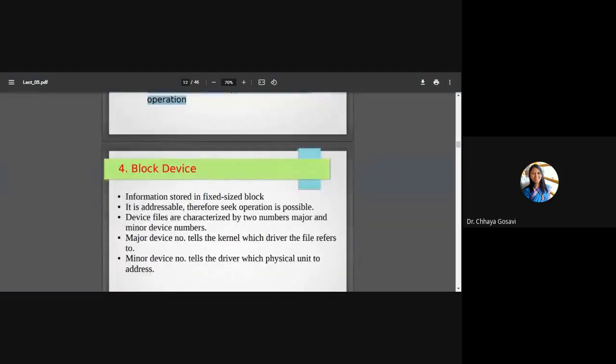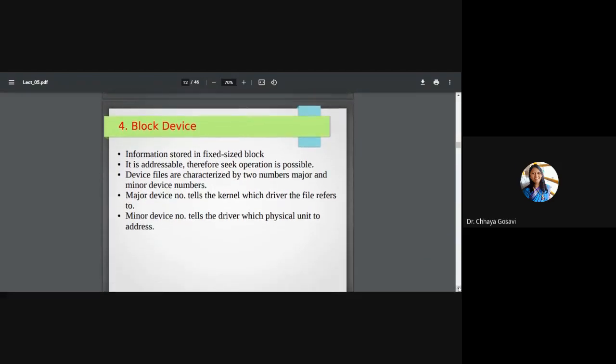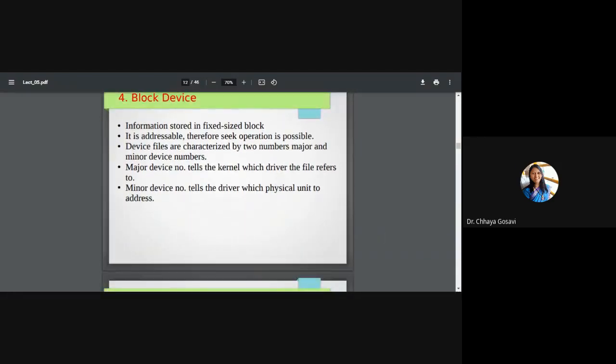Block device. In the case of a block device, information is read and stored in chunks or fixed-size blocks. It is addressable, therefore seek operation is possible. So for every block you can have an address. At this location you can have a header block, here a footer block, here a data block, etc. So you can directly go to that particular block.